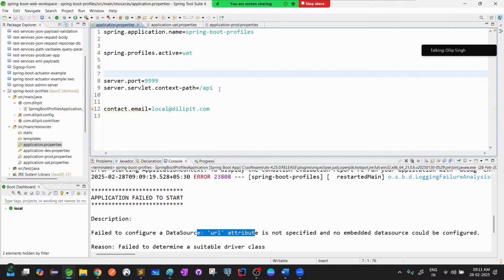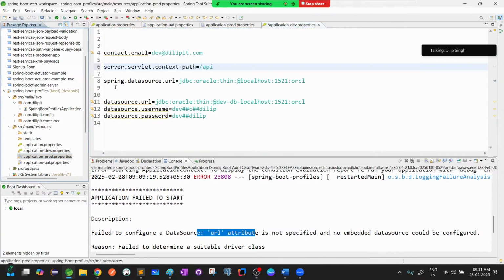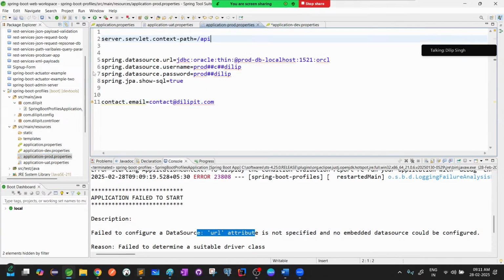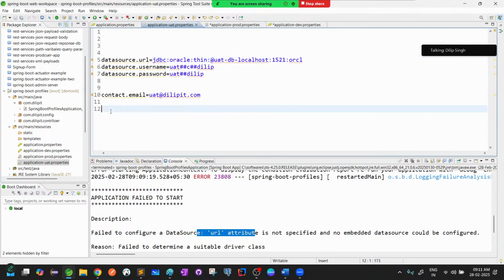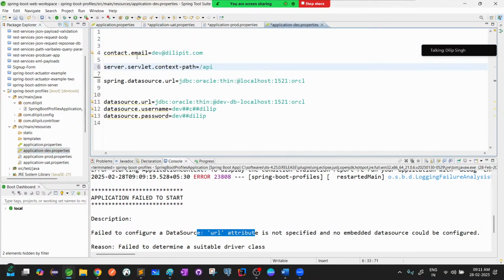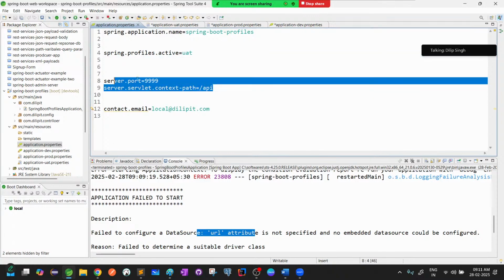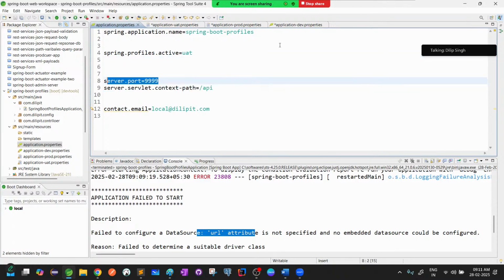So I do not need to maintain this property again at the dev level, prod level, and UAT level. It is not required. In every environment this value is common, so you don't need to mention it in each and every profile. You can simply mention it in the common one called application.properties, and it will pick up from there. Similarly, the port number is also common across all of them.